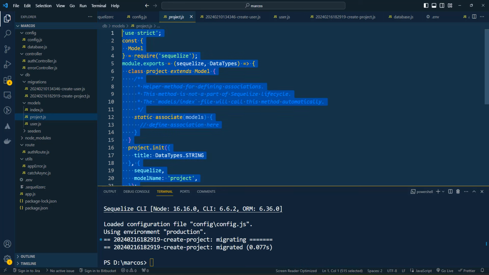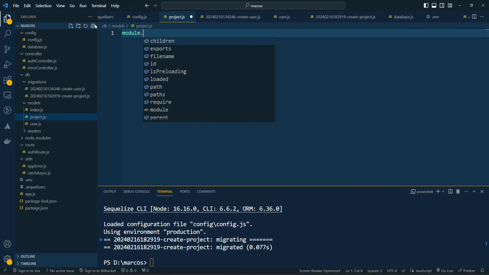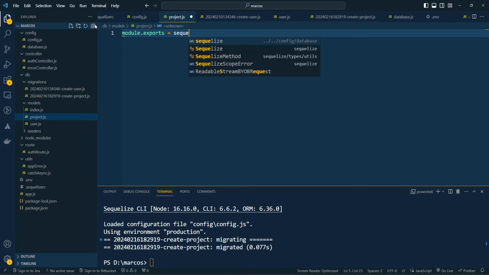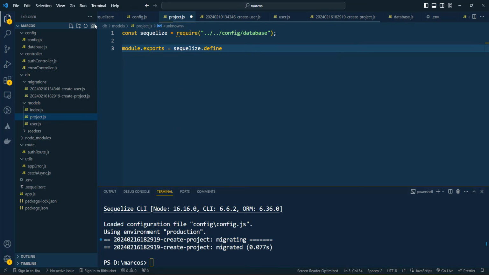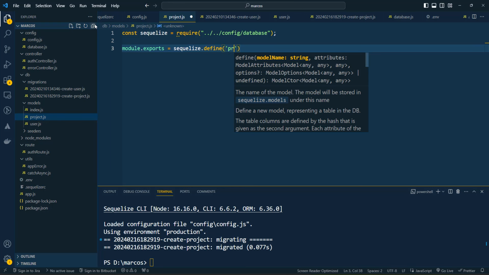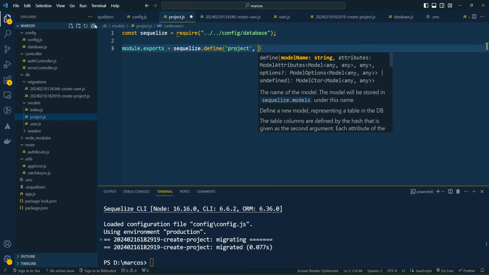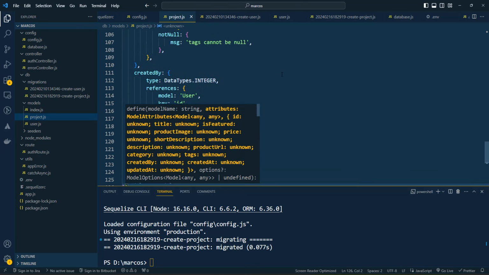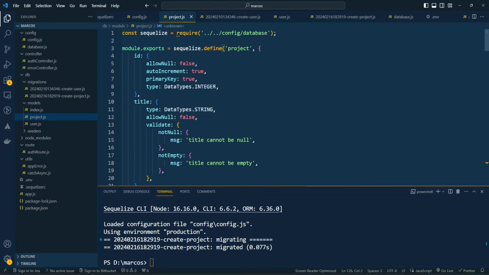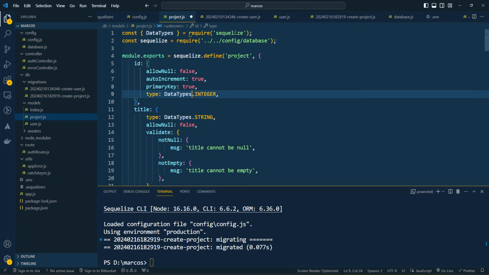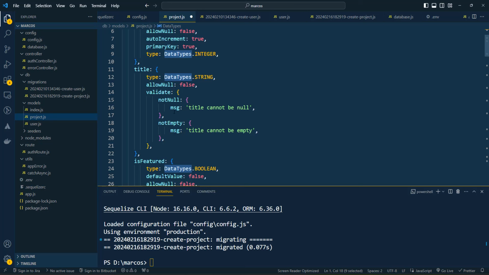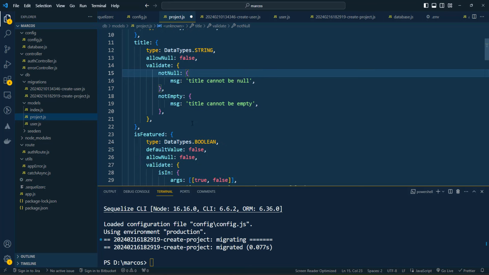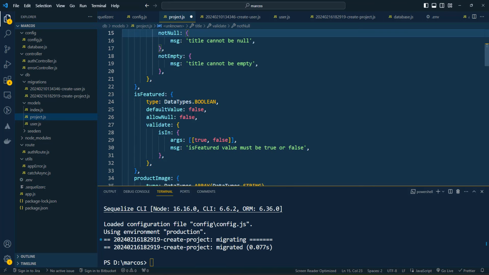Let's delete this. We'll use module.exports, sequelize.define, and give the name project. Here it is. I have defined the id, title, and everything. But this time I just use DataTypes instead of Sequelize. Just import this from the Sequelize package, DataTypes. And I have applied validation in the same way as we applied in the user table. Just a few new validations that I have applied here.